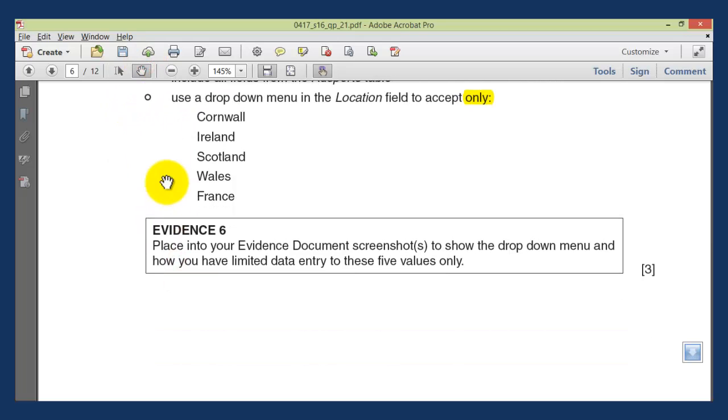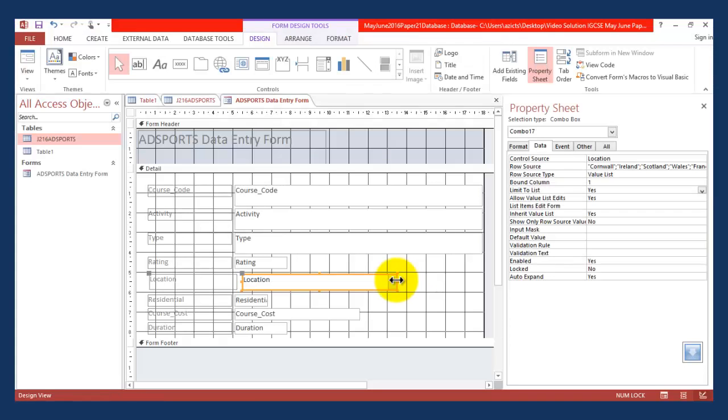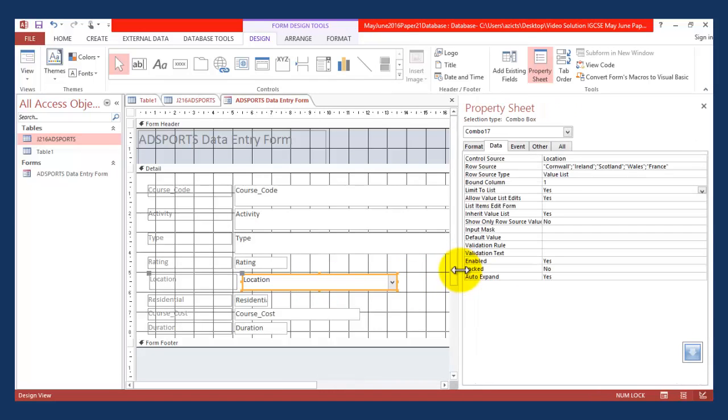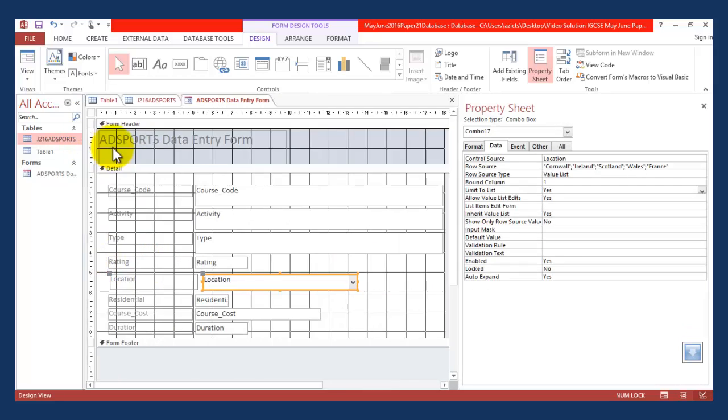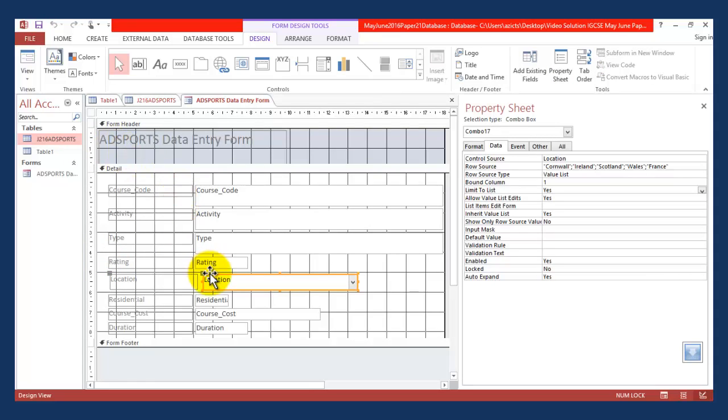Now place into your evidence document a screenshot to show the drop down menu and how you have limited data entry to these 5 values only. So this is the drop down menu. Okay, I'm going to try and expand this. Okay, so I have the drop down menu here. I have the limit to list yes here. So I can show the evidence.